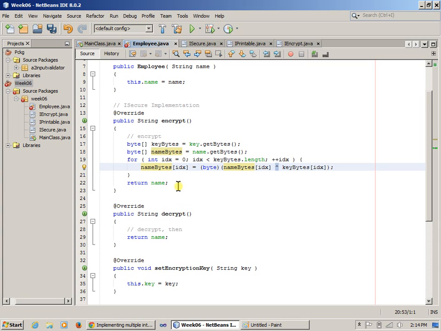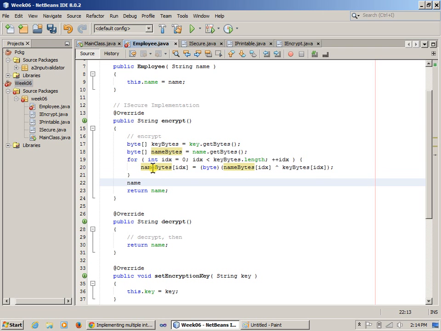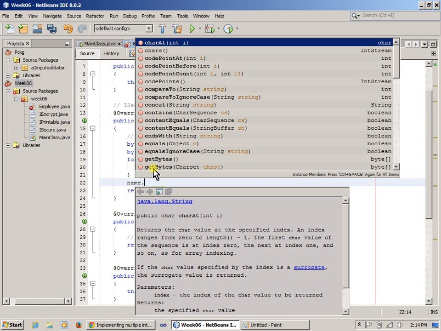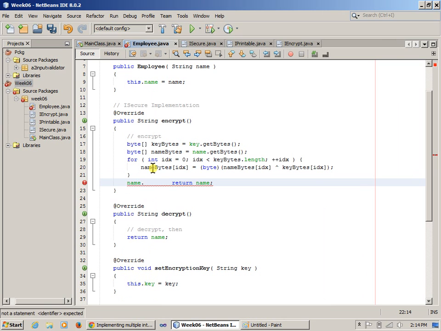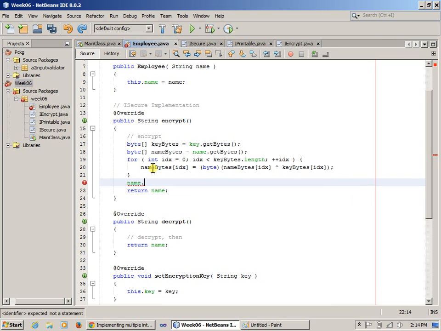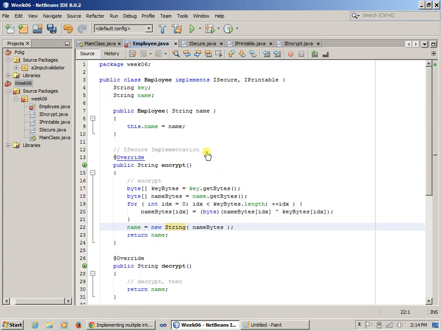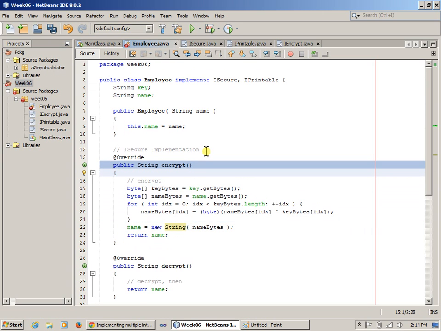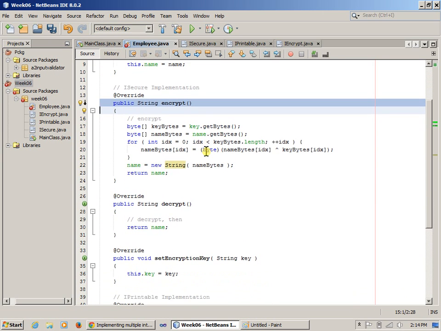Okay, so name bytes, so we take the name, and then once the name is encrypted, we can say name equals new String, and we will construct that string from the bytes that we just made up. Okay, let's try this. So this is my version of encryption, and I'll go over it step by step in a second.